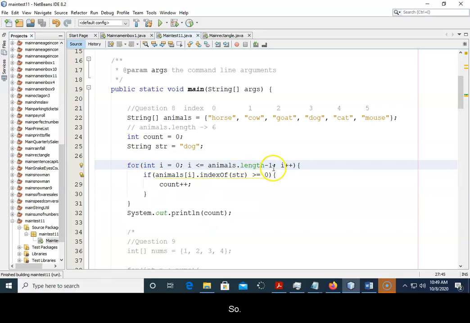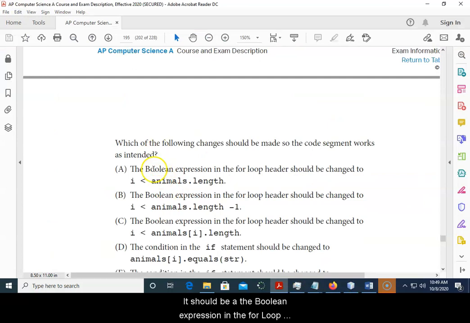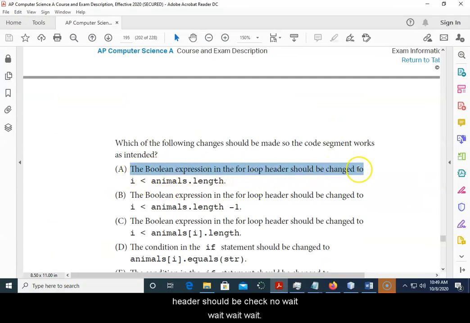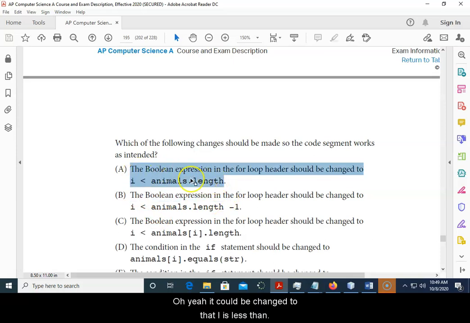Okay, so on your question, it should be A. The Boolean expression in the for loop header should be changed. No, wait. It's the Boolean expression. Oh yeah, it could be changed to that: i is less than the length. Okay.